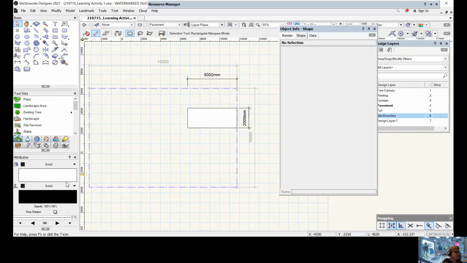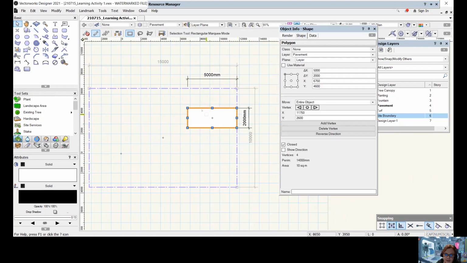The next step, step 8, is to apply a fill attribute to this shape, to this object. So what we need to do is make sure we use our white arrow, our selection tool, and select it, and go back to our attributes. Now we have choices.